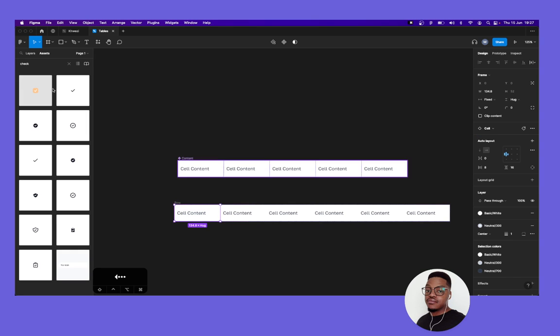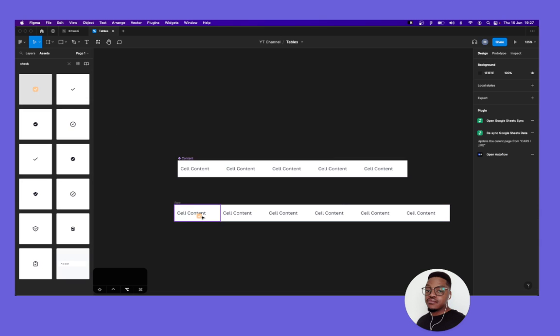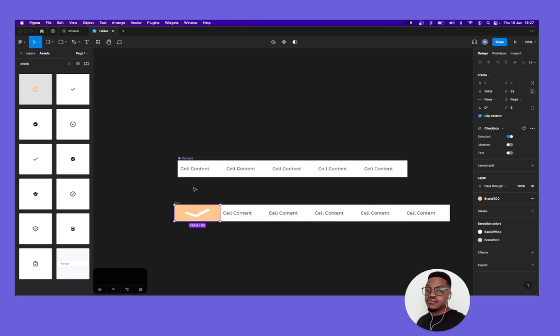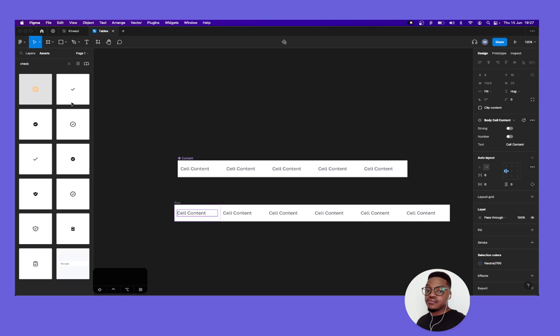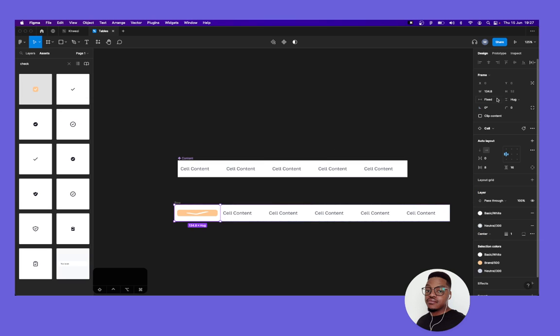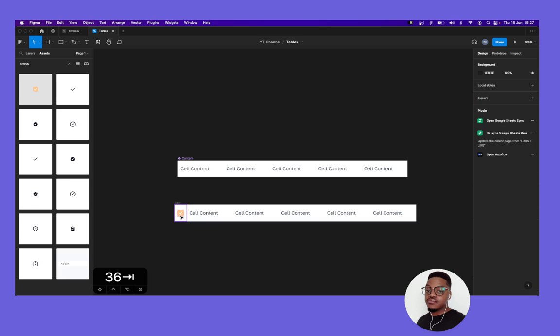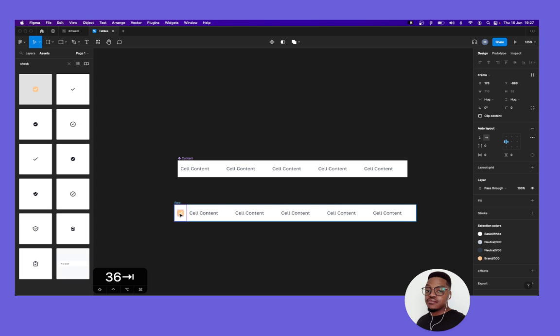And then now I'm going to take a checkbox. I'm just going to hold down Alt while I drag it into here. What I want to replace is that cell content, so body cell content. And now I want to make it a fixed size. I'm going to make it a fixed size of 36 so that it hugs the, what is that thing called now, the checkbox.